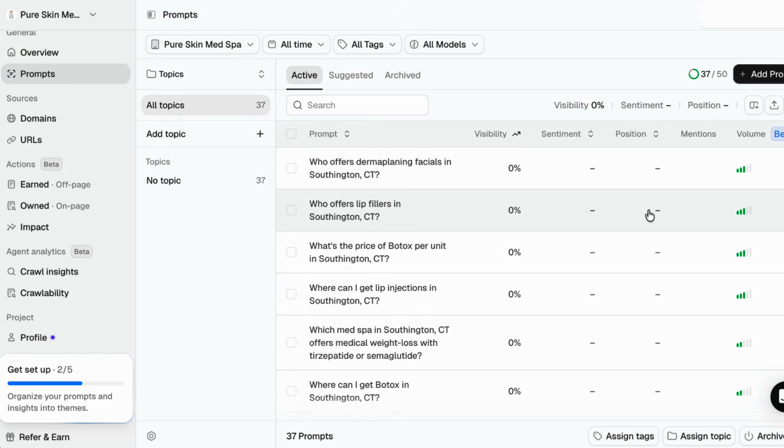And really important if you're working with local is that you use the geo modifier, because that's the only way you're going to get visibility. If you just use a random term, it's going to search it nationally, and your client's not going to be able to see that visibility.